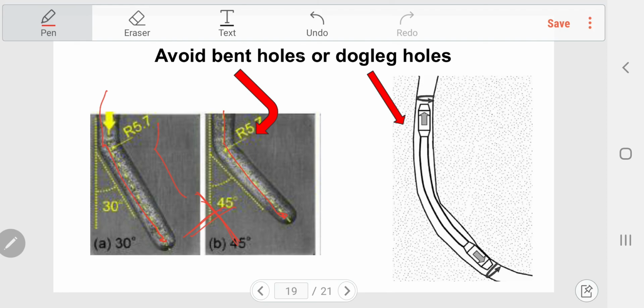Try to avoid it. And then dog leg holes are something worse, a hole that looks like it was dug by some insects. Don't do this because it is hard to machine. This is not soil, and this is not the oil and gas industry. This is metal, so it is not easy to produce. So try to avoid bent holes and dog leg holes.